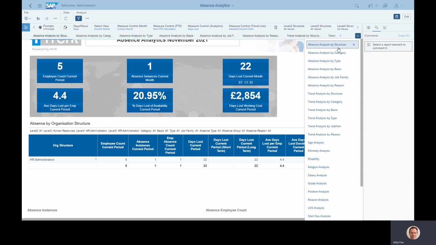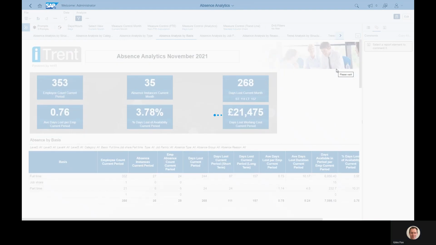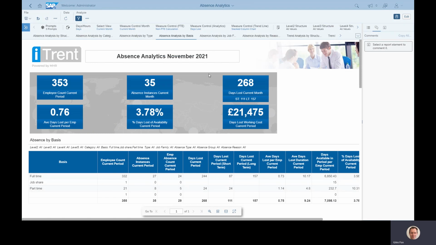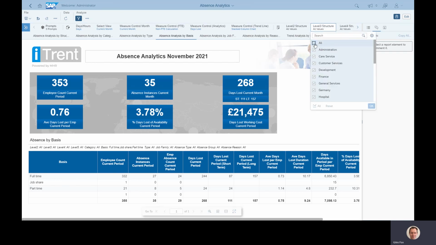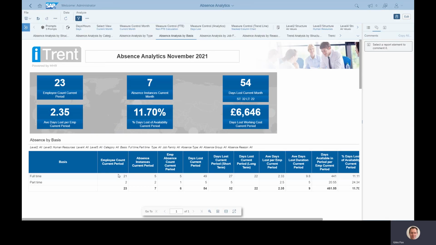We can see those same details, not just by structure, but by position details, category basis, type, job family. And up at the top, we get the same summary details because it's the same company and it's the same month, so they would be the same. Underneath, instead of structure, we're now looking at a split for our full-time and part-time employees. But again, I can use these to say, I only want to have a look at that just for HR. Click on OK, and now I can see the split just for HR and the HR basis of 21 full-time employees versus 2 part-time employees and who's been off and so on.